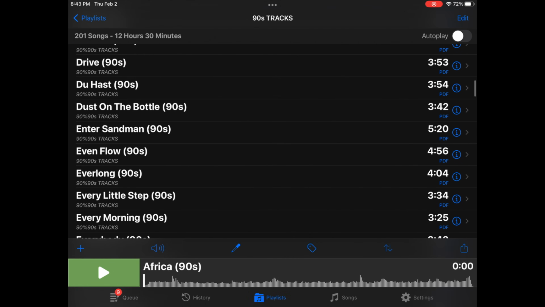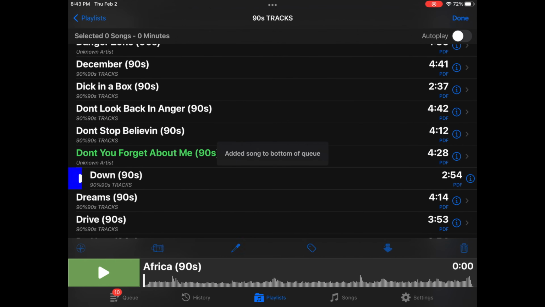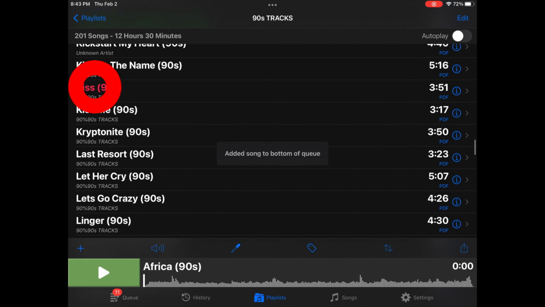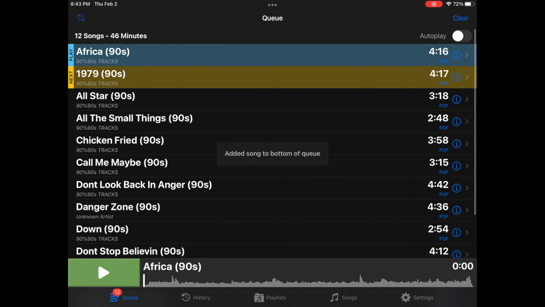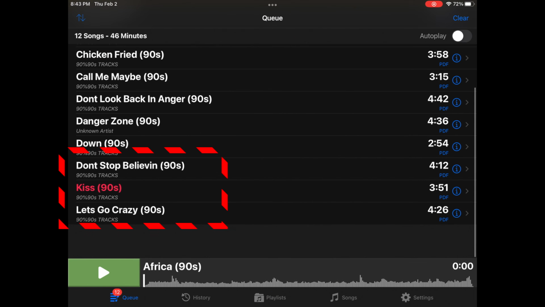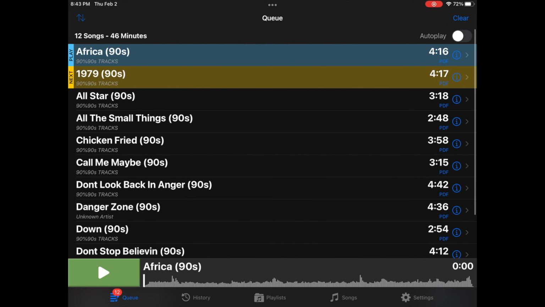We'll go in there and I'll say, okay, well, let's add Don't Stop Believing in. Let's add Kiss and Let's Go Crazy and stuff like that. The 80s are going over really well, so I'm going to add those into there. So if you're going to change the show on the fly, this is extremely helpful.